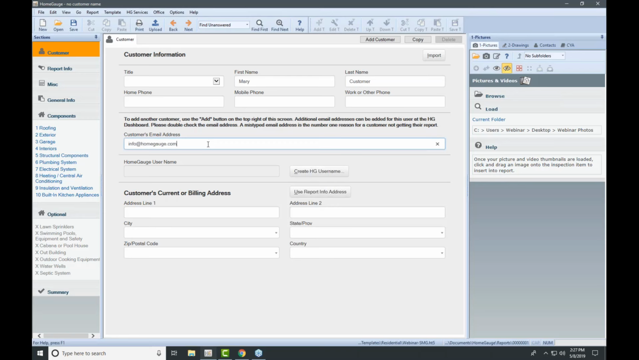Now, I will say that the email address is specific to this customer. When I create a username for this person, it's going to base the username on Mary's name. It'll create it. So you want to make sure that you don't make any typos, double check your spelling, double check your email spelling. And I'm going to create an HG username.